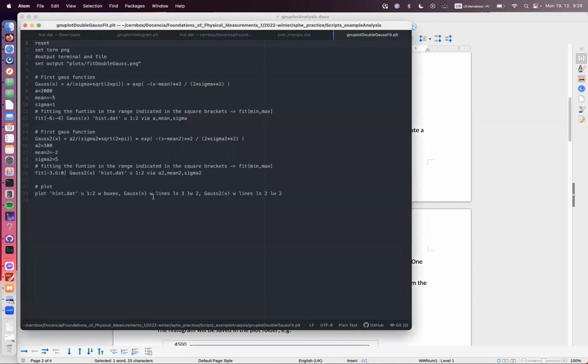And okay, this is the histogram. So again, this will save another plot with the histogram and the fits plotted there. And we have to create two functions that we will fit to the distributions. One can be for the noise, and another one can be for the single photon peak.